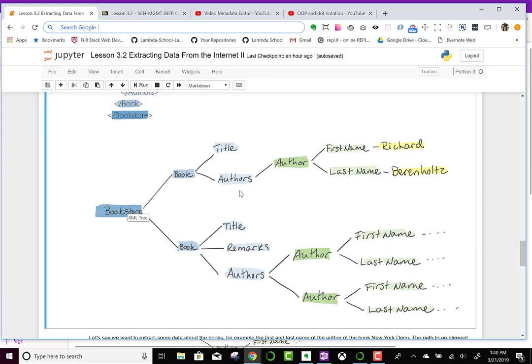And then each authors element has author, singular. And each author has a first name and a last name. These are called the leaves of the tree, the first name and last name, because they're the ends of the tree branches. There are no more branches off of this. This is where we find the data.